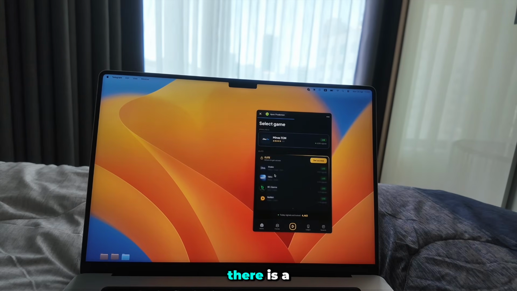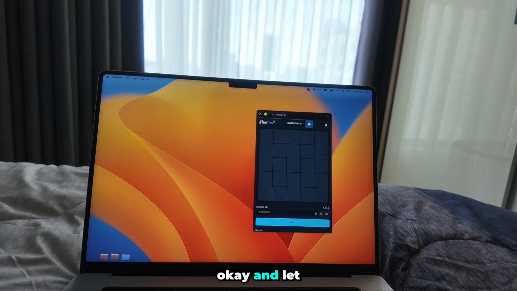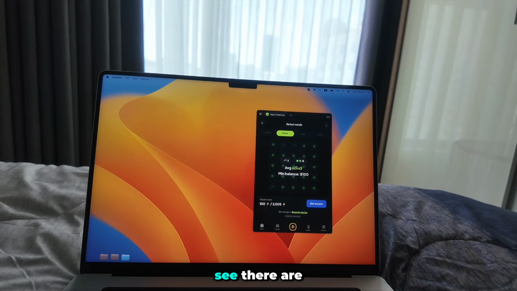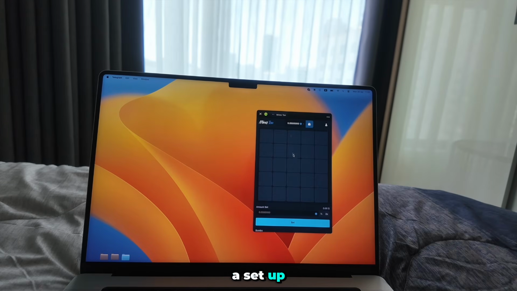And here, guys, there is a game. So first of all, let me launch it. Okay, and let me just go back and click continue. Okay, as you can see, there are several modes here, so today I want to test one of them, and there is a setup process here.